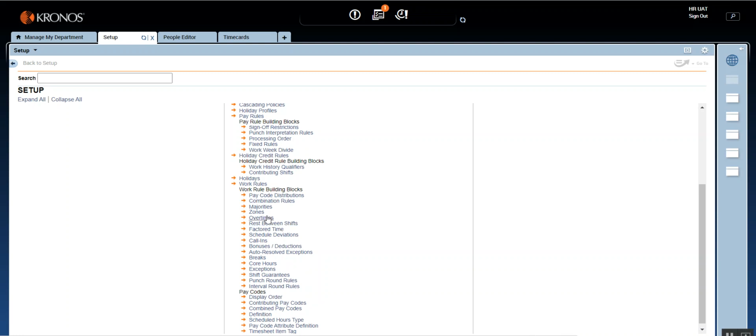Then overtimes are like thresholds. Overtimes define when the employee will start getting paid for working over and beyond their scheduled hours. So it's like a threshold. You can have weekly or pay period wise or daily overtimes defined in the system.